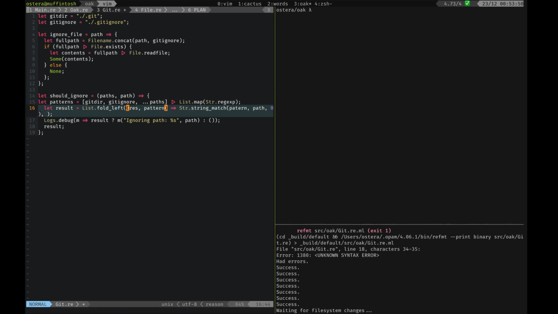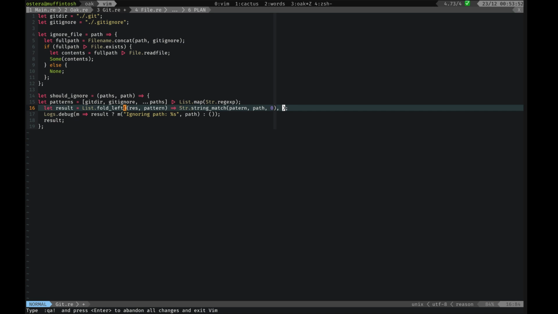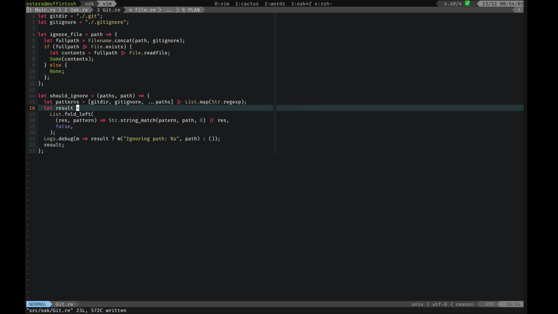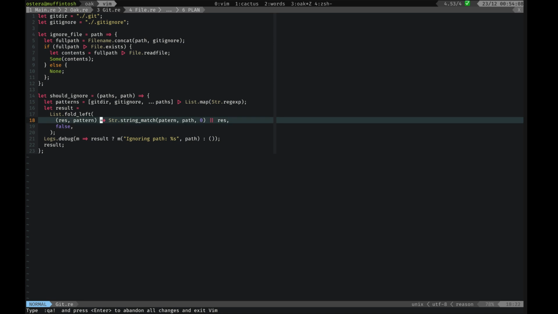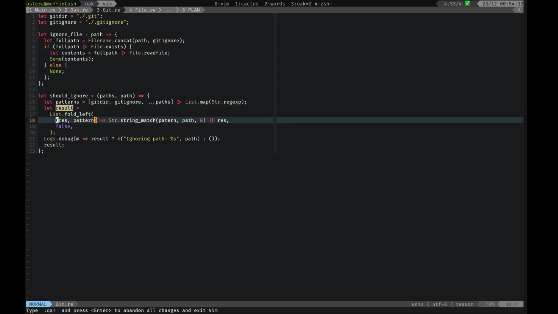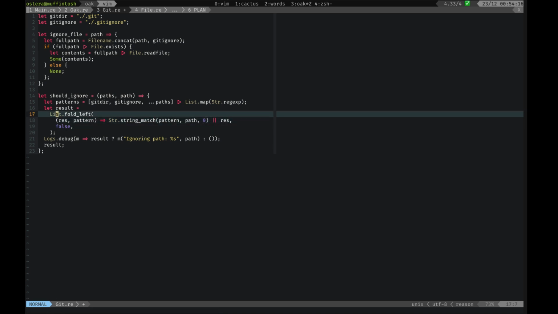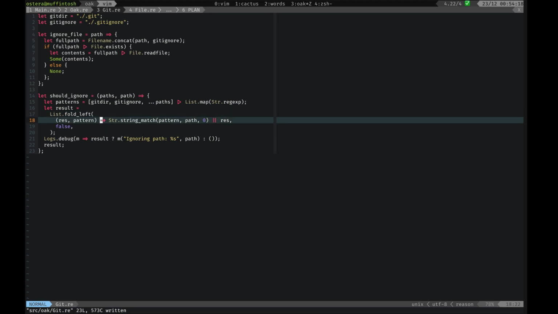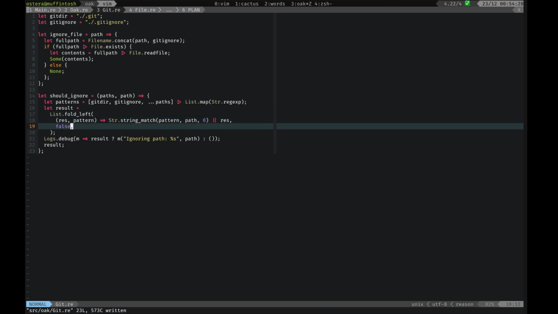So if we take this list and we begin with false, then we can do the new result or false, or the one that we had before. So if any of these happen to be true, then the result will be true. It should be a boolean, right? But if any of these is not true, it will be false, and then the result will also be false, because false or false is also false.